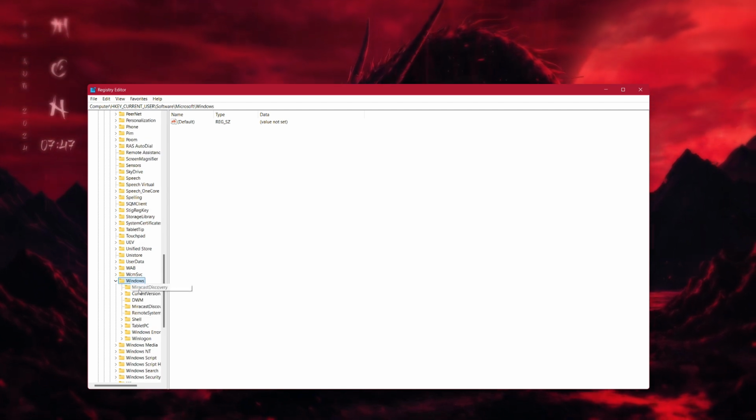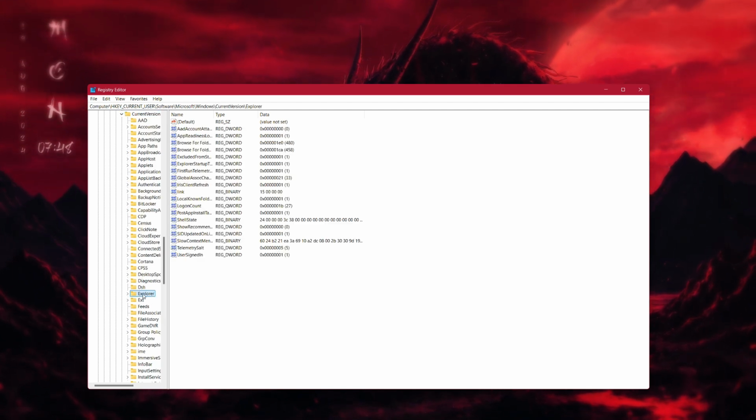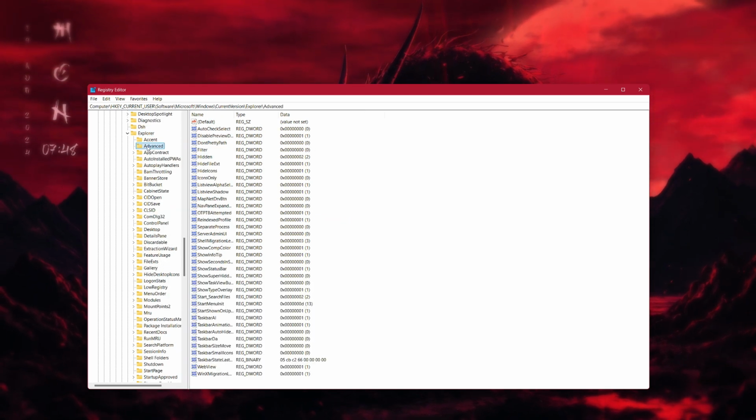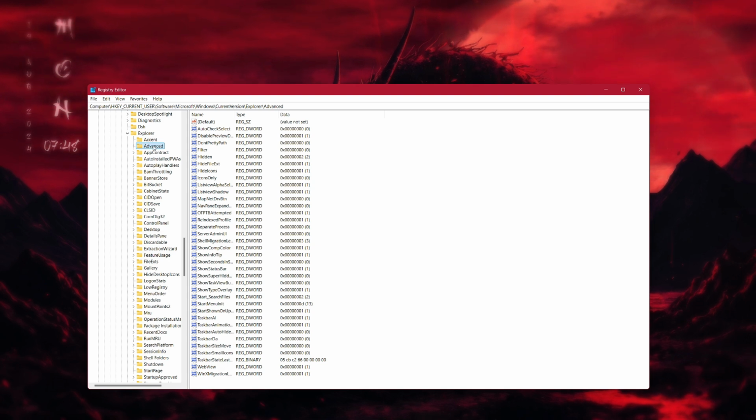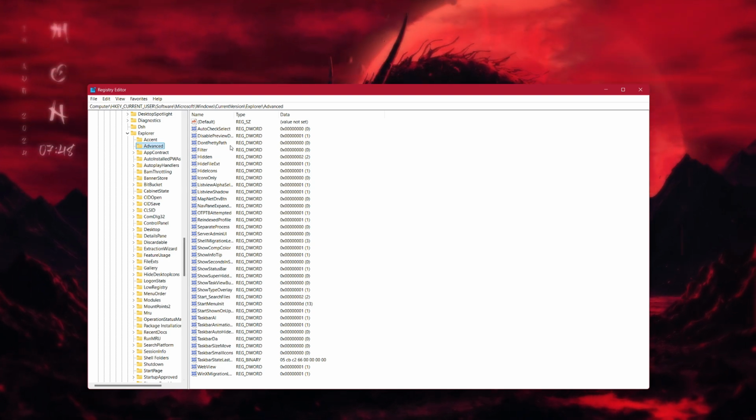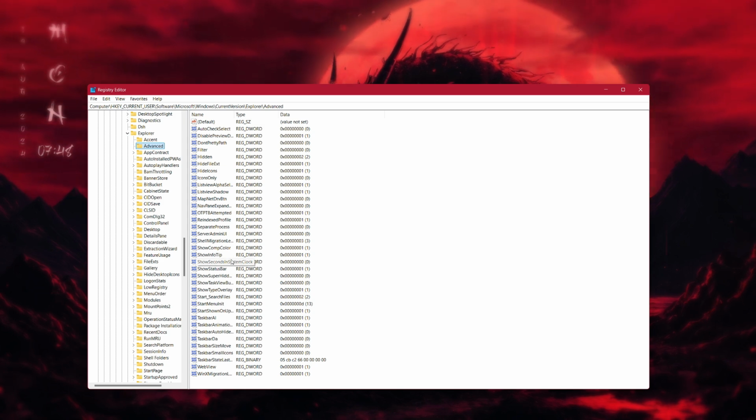After that, double-click on the Explorer folder. Now you should see an Advanced folder within Explorer. Double-click on Advanced to open it. On the right side of the window, you'll see a list of items. We're looking for an item called TaskbarSI.